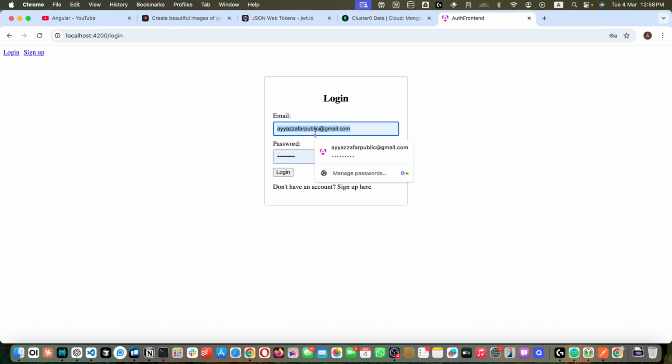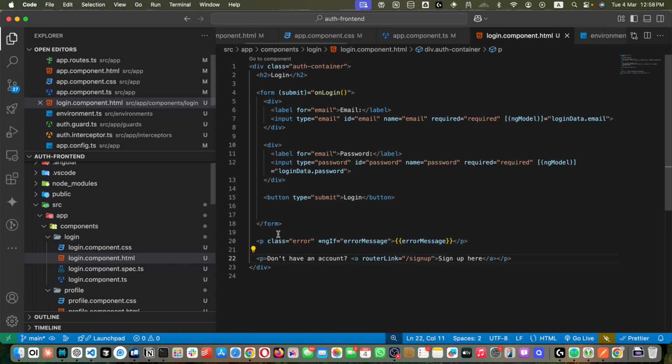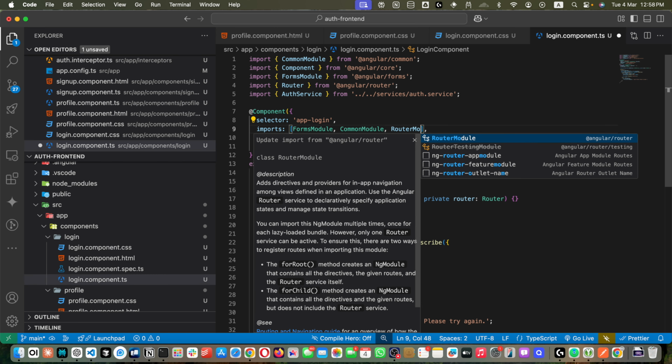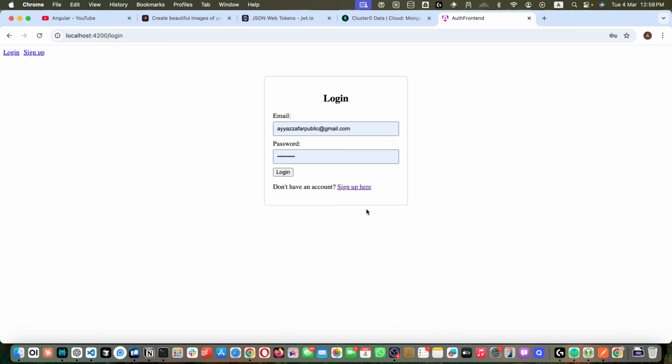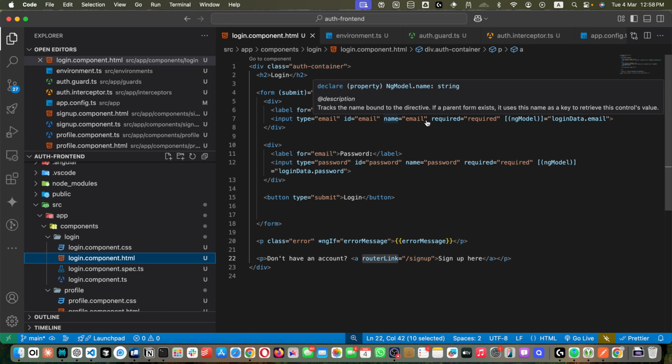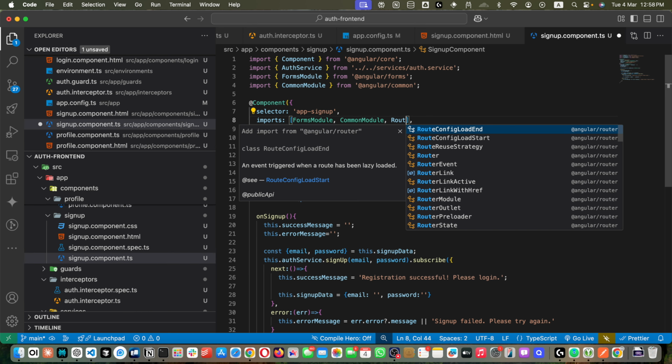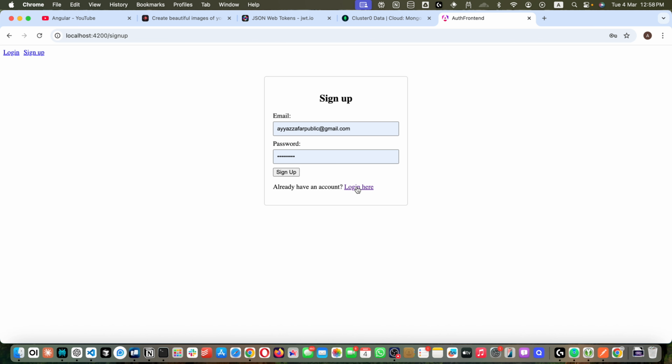Now let's try to register first. Clicking on the sign up is also not working. So go to the login component. Here you see we are using routerLink, so that means we definitely need to import the router module like this. And now this is clickable. If you click on that, it will take you to the sign up page. Same thing in the signup.component.ts, we need to import the router module in this way so that we could have the clickable links.